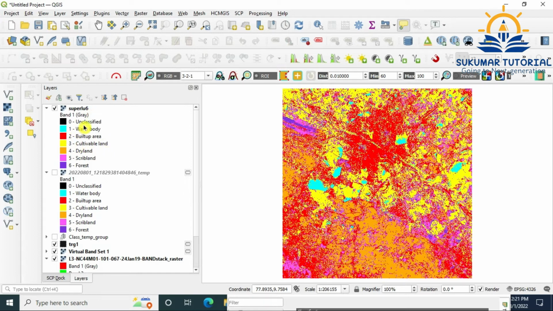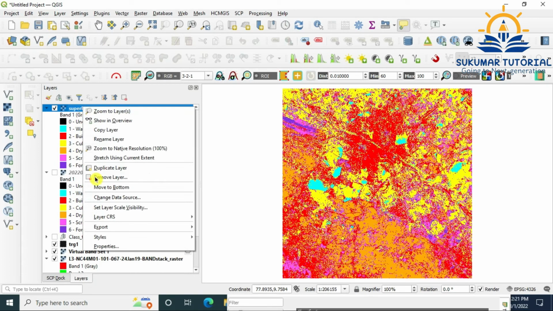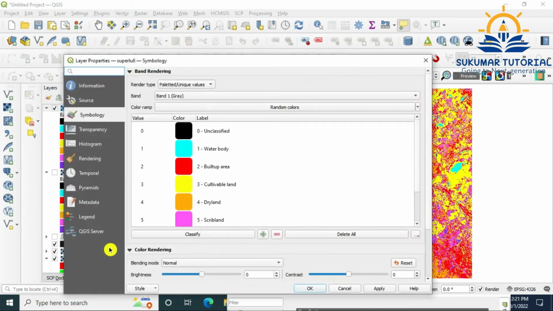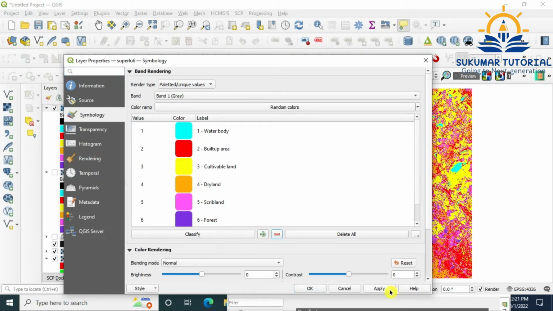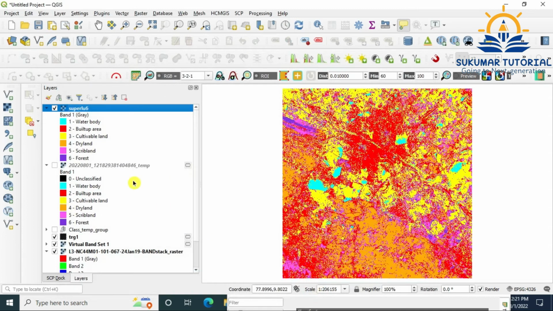If anything is not classified, it will come under unclassified. So I have to remove this black color if necessary, because unnecessary legend it will come. So go to properties. See, this is not needed. I am using minus. This got, now apply. See, so without black you got 6 classes, the names also there. Straight away you can go to print layout and then print it.